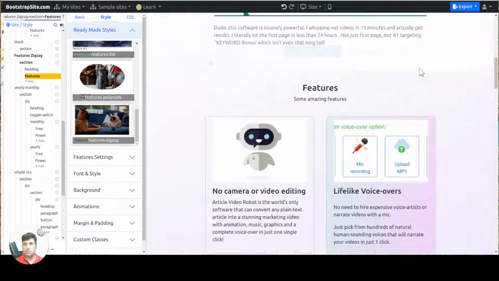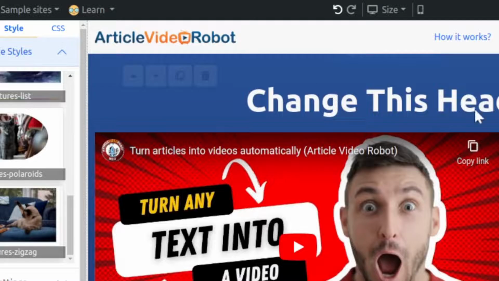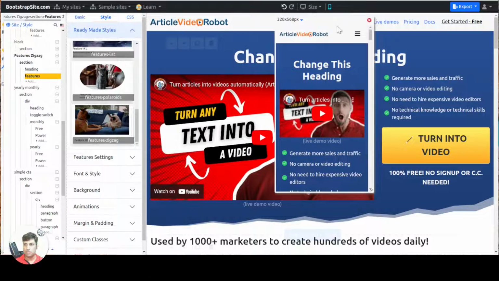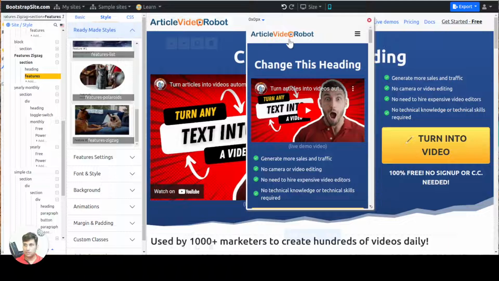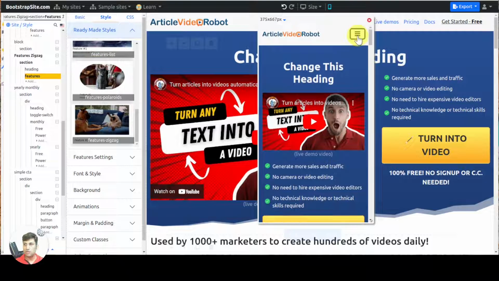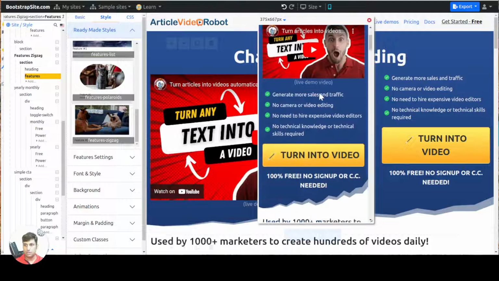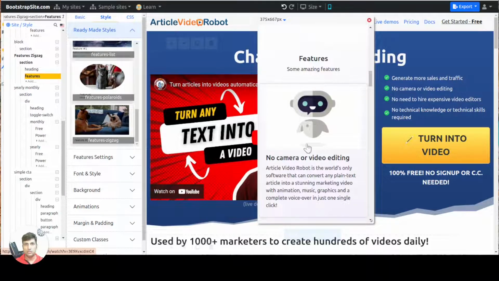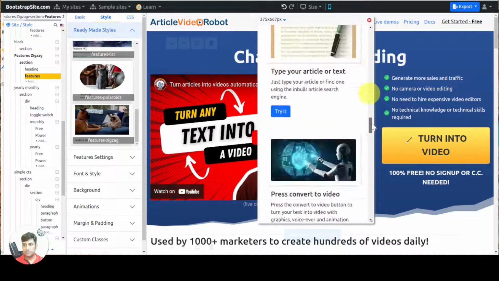So you can be assured that whatever you are seeing here, it will also look good on mobile. This is the mobile preview option. Okay, so let me choose iPhone 8. So this is how your site will look on a mobile phone, and it will also update automatically as you are creating the website.